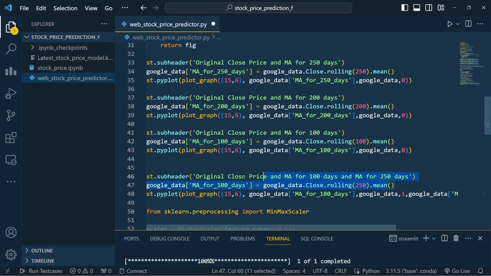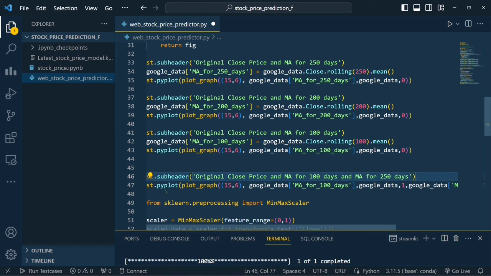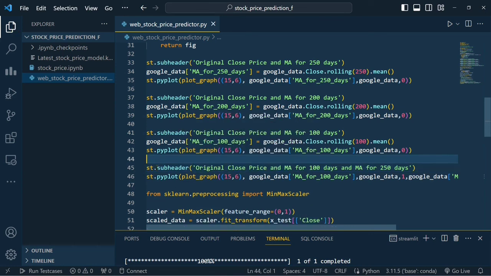I don't need to give it here. I don't need to give it there. So let's save it. I think this might work. Good. Let's go to the web app, refresh it.